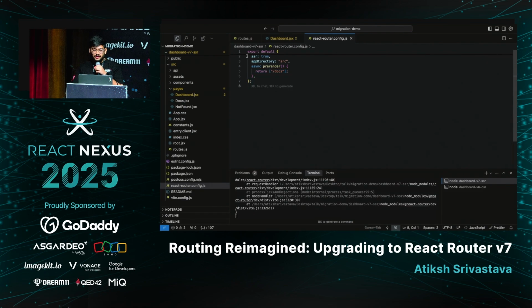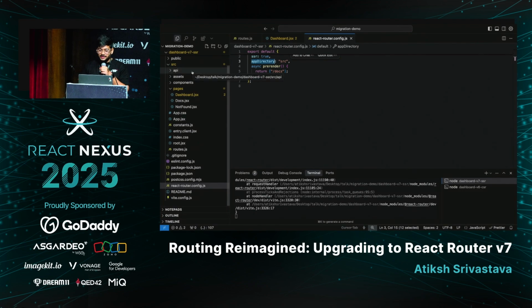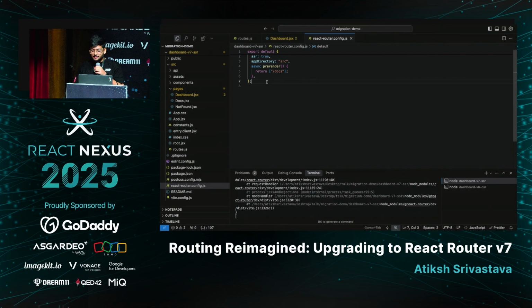Next thing I would like to show is the React Router config file, which we will need to add. We simply define our ssr, which is a Boolean flag, true or false, then the appDirectory. By default, React Router expects us to have an app directory. But since we are migrating from a previous version, we just have src, so we define it here. We can also define pre-rendering routes here. In this demo, I will also be showing static site generation, so we just define the route which needs to be statically generated here.